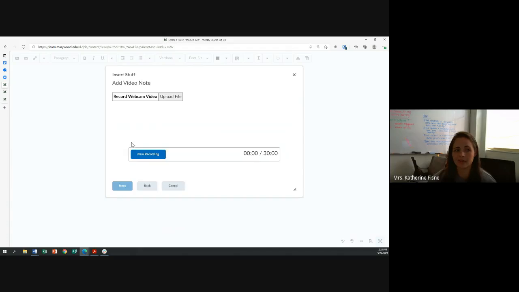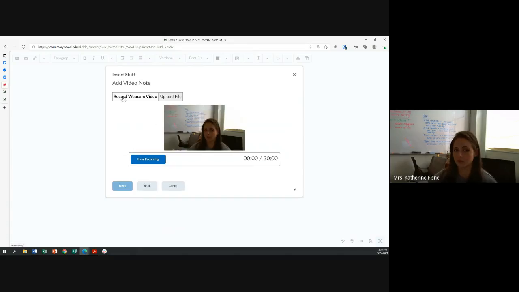When you click add video note, it comes up record your webcam. You can also upload a video file if you have one that you made elsewhere that you want to use. You'll see here we have 30 minutes, new recording. You can see a countdown. You can see yourself preview. Yay.